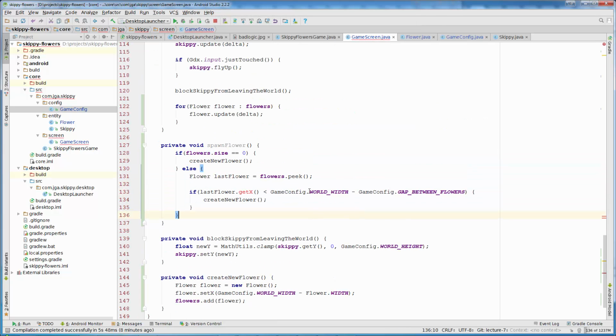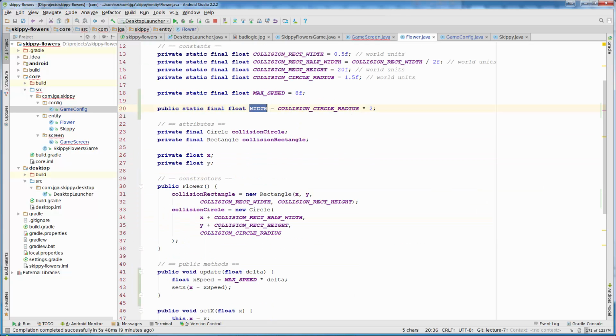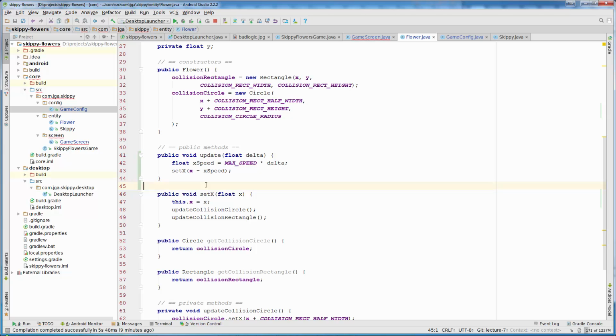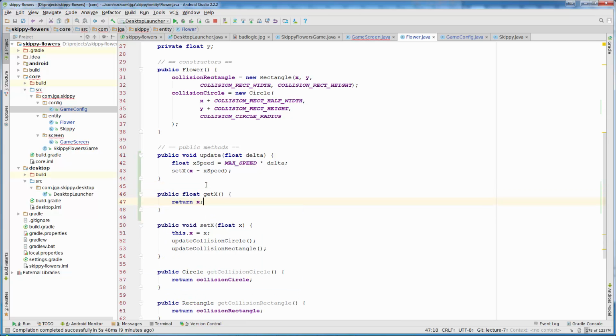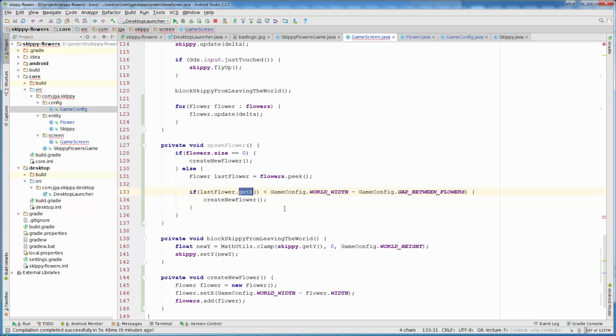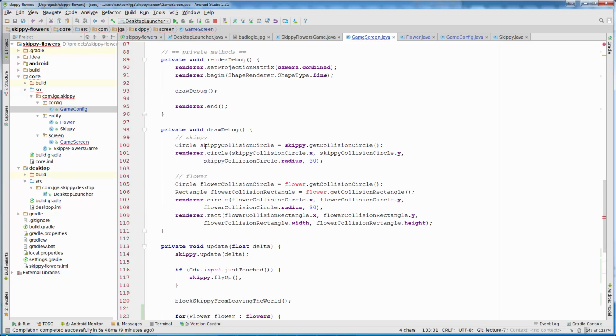Now we need in flower method get x, which we can easily generate. So just type get x and press enter. It will automatically generate a getter for us. And other compilation errors that we have is for drawing our flowers. So we need to loop through our array and draw all flowers that we have.